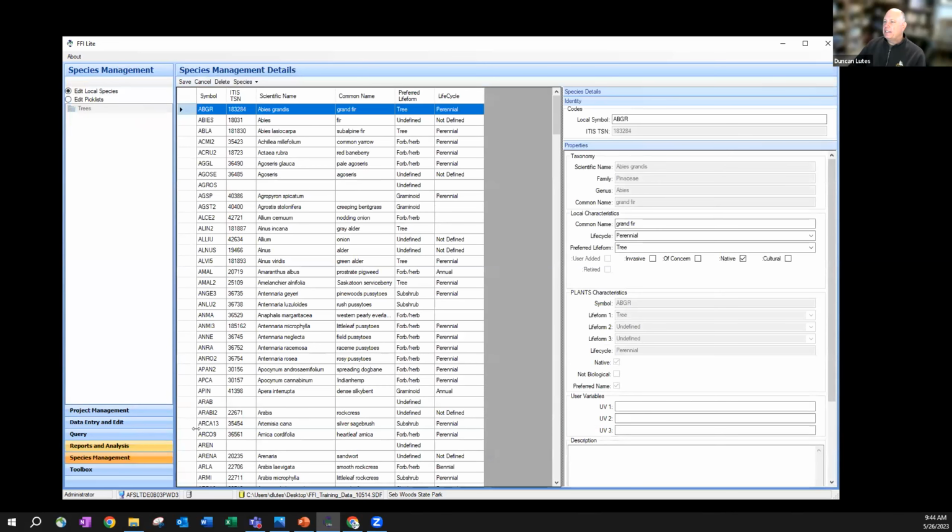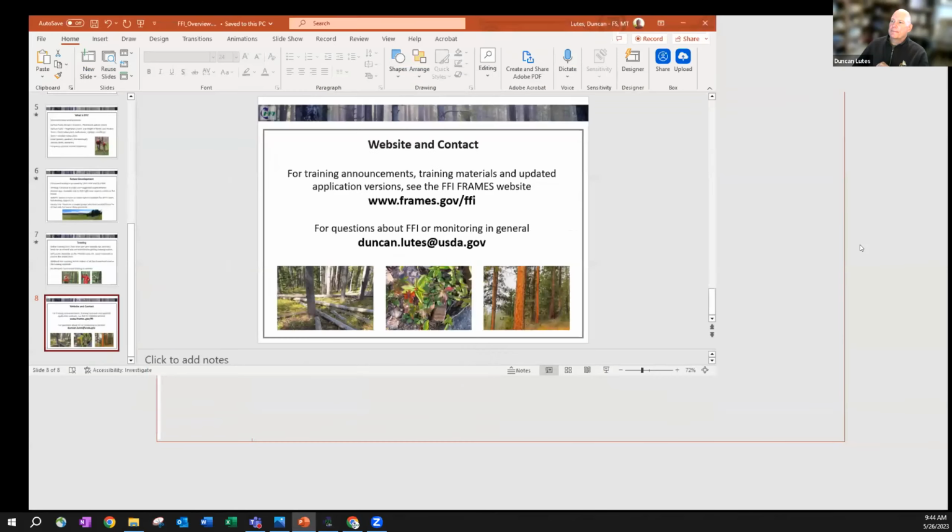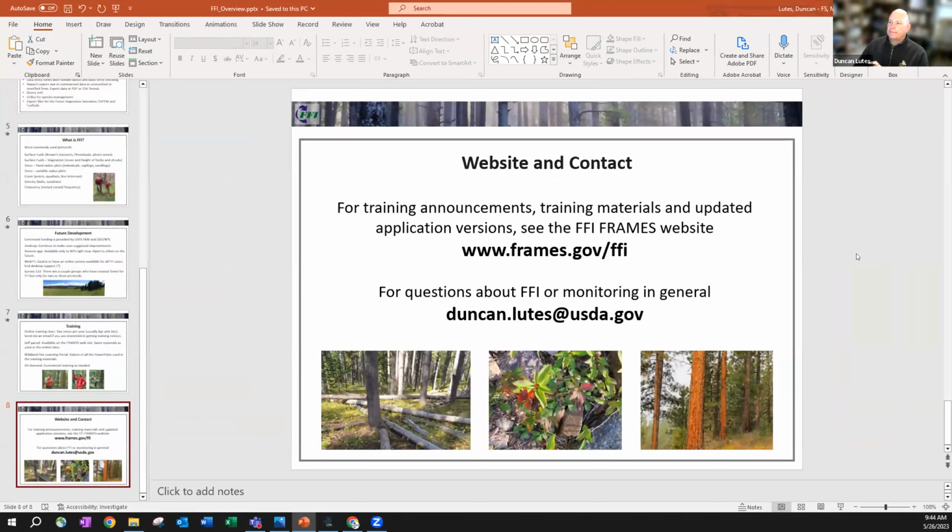I won't really go into species management, but it's there. And then we have a toolbox that just has a few things in it for doing more species management, replacing species in an entire database, that kind of thing. But that's the pretty quick overview, live demo of FFI. I'm pretty low on time here, but does anybody have questions or anything else I should go over here? Not hearing any, then I'll turn it back over to Autumn.